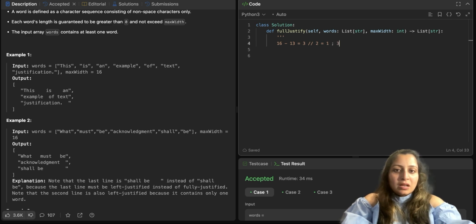Now you will take modulo 3, modulo 2, and that also comes out to be 1. So whatever this comes, you will divide it in greedy form. That's what has been provided in the question. So instead of dividing it anywhere, you have to divide it greedily, and you have to give more space towards the left, starting from the left, and reduce it towards the right.